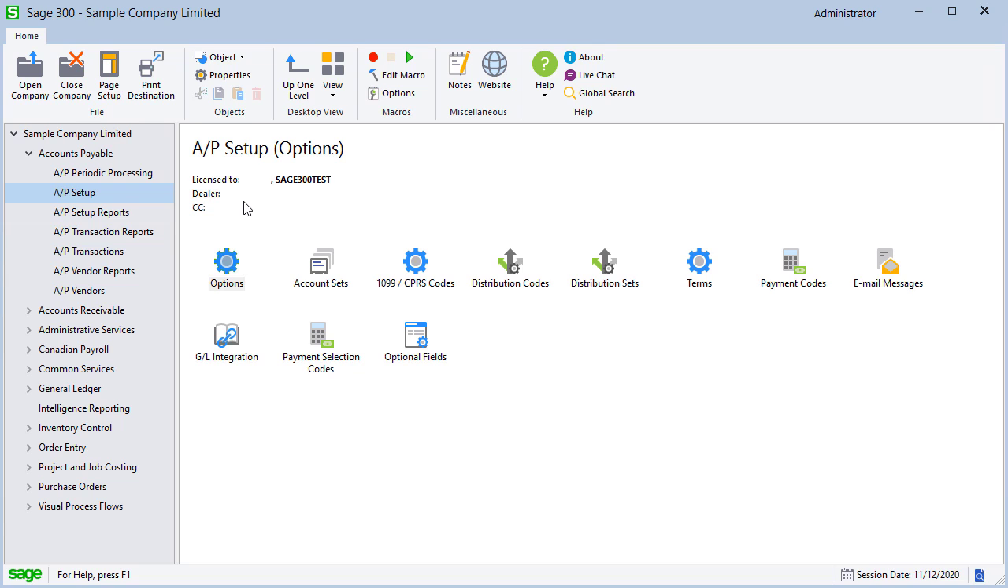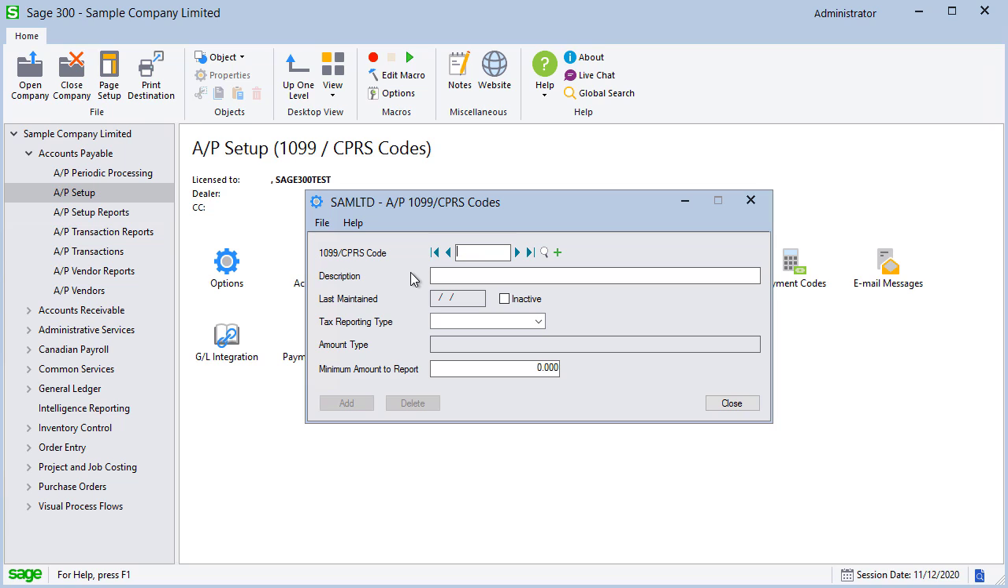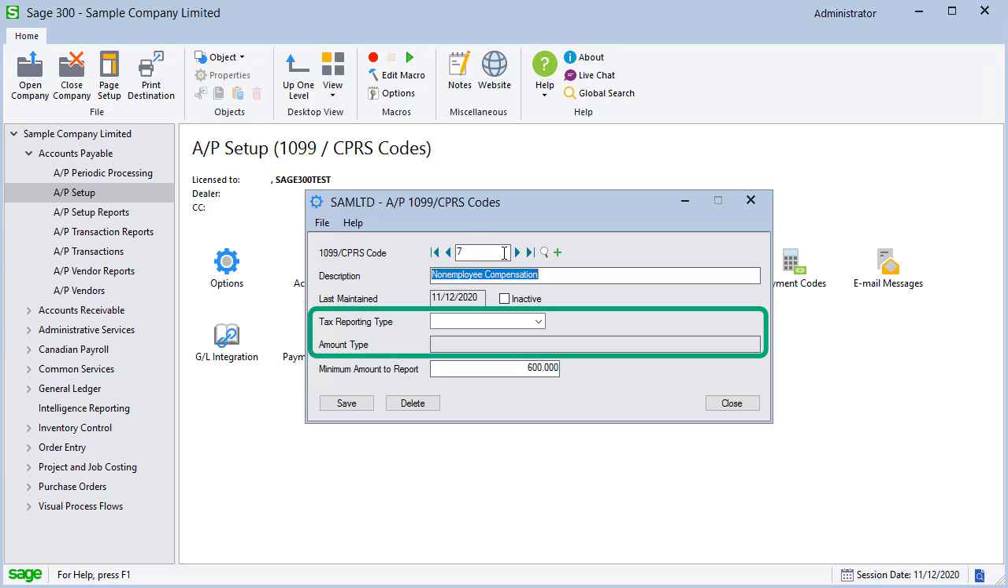First, let's see how codes can be configured or updated in Sage 300. In Accounts Payable, select AP Setup and open 1099 CPRS codes. We'll start by updating an existing code. We select our code 7, which is used for non-employee compensation. To use this code, we must select a tax reporting type and an amount type.